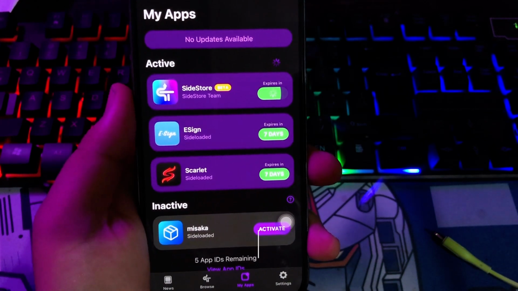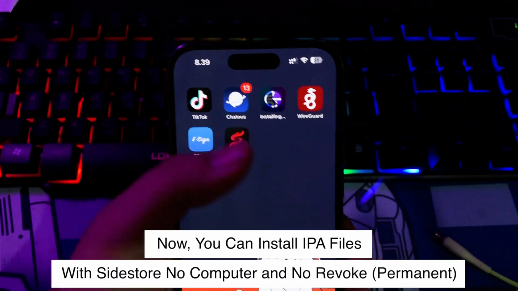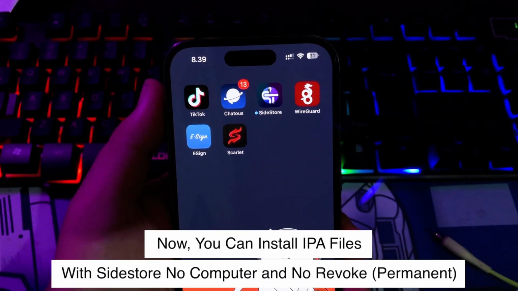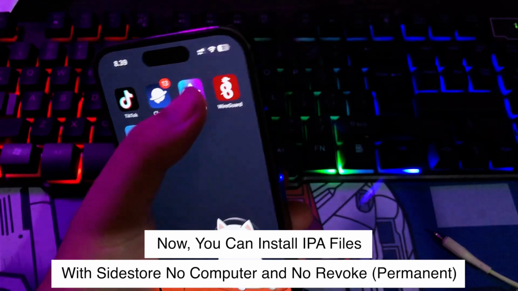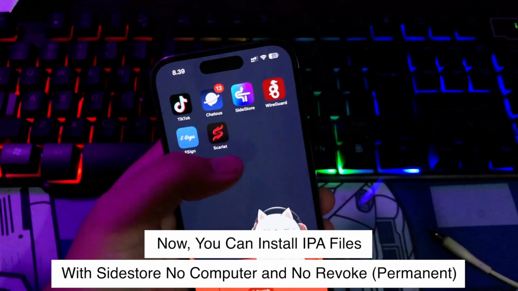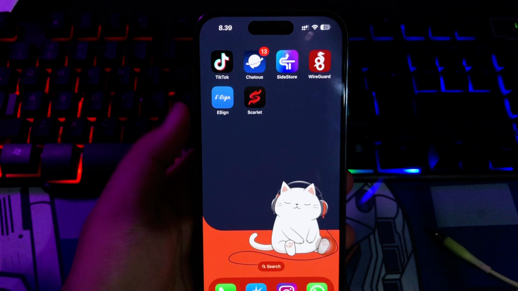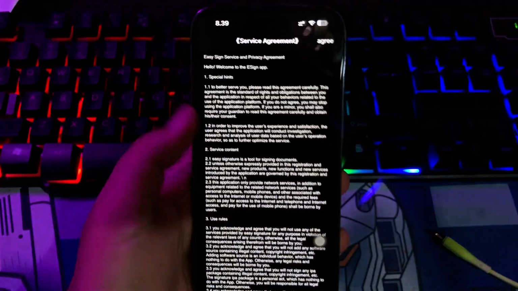About Sidestore WireGuard, you'll have to enable this VPN whenever you wish to use Sidestore. This VPN does not connect to an external server, but rather allows your device to communicate with itself. WireGuard VPN is useful for installing IPA files and refreshing all days in Sidestore applications. You can disable WireGuard if you don't use Sidestore.